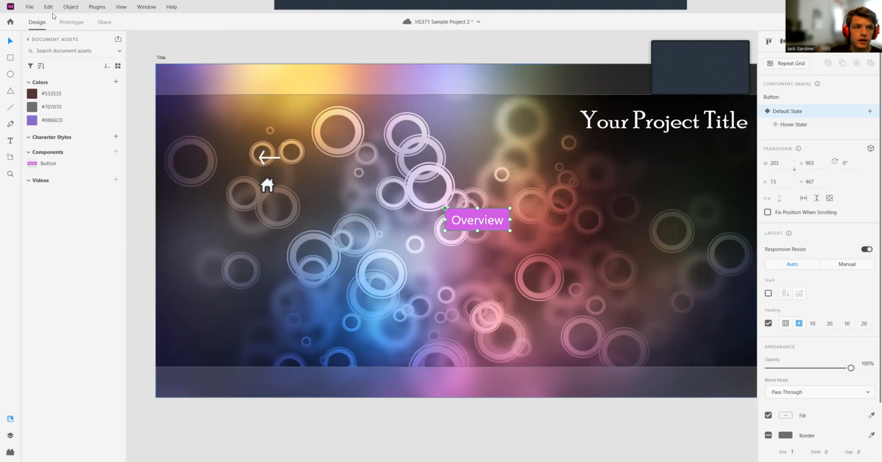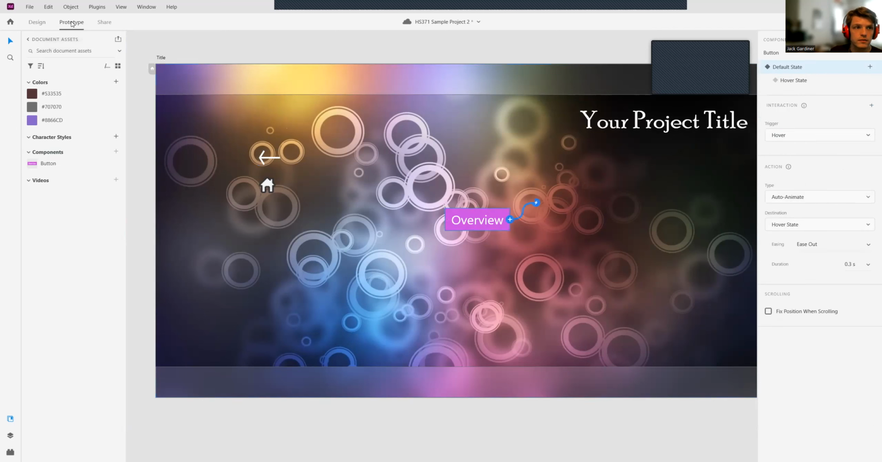And then if I go into the prototype section of the project, you can see that there are two states now. And if I click into the default state, you can see that there's this little thing here that shows that when somebody hovers over this, it's going to change. So when I actually preview this project, if somebody drags their mouse over the overview button, it'll change color. So that's the whole idea behind the hover state.